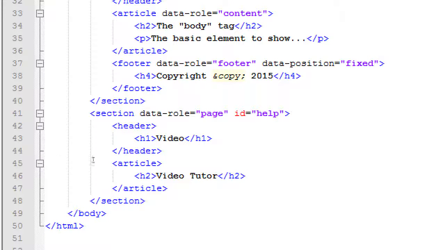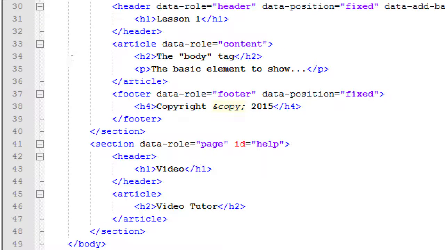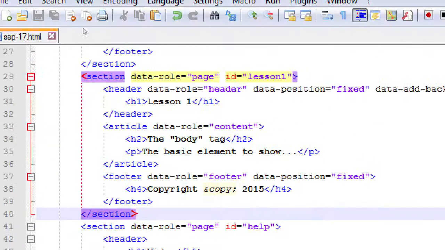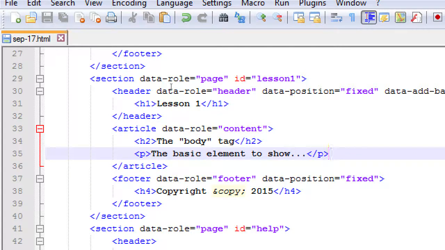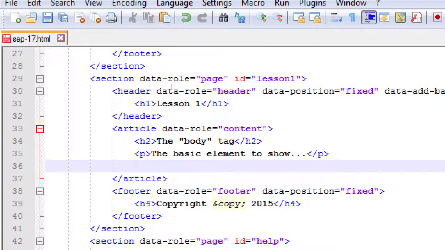So we're going to access this video tutor screen from the first lesson. The first lesson is in the section ID lesson 1. So within the article, line 33 of lesson 1, within the article, within the content, we've got the body tag, the basic element to show, and then I trail off. Let's say we have something called video help.